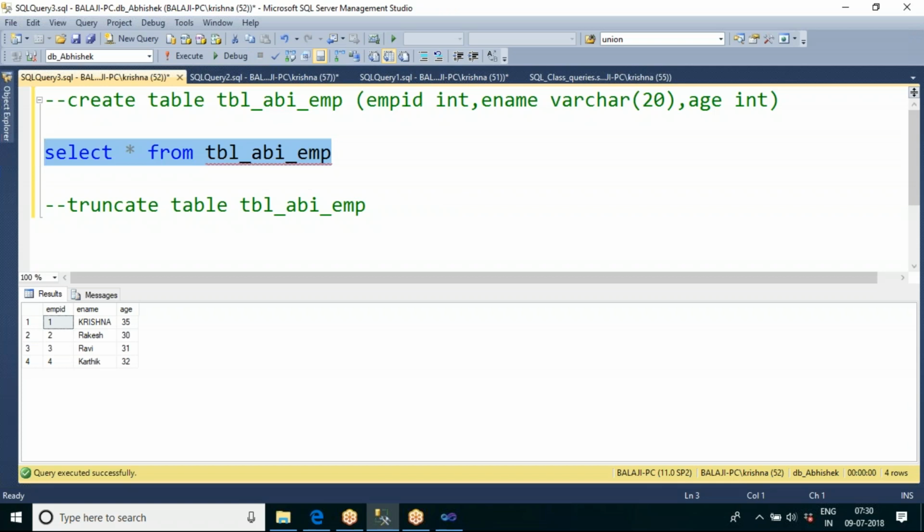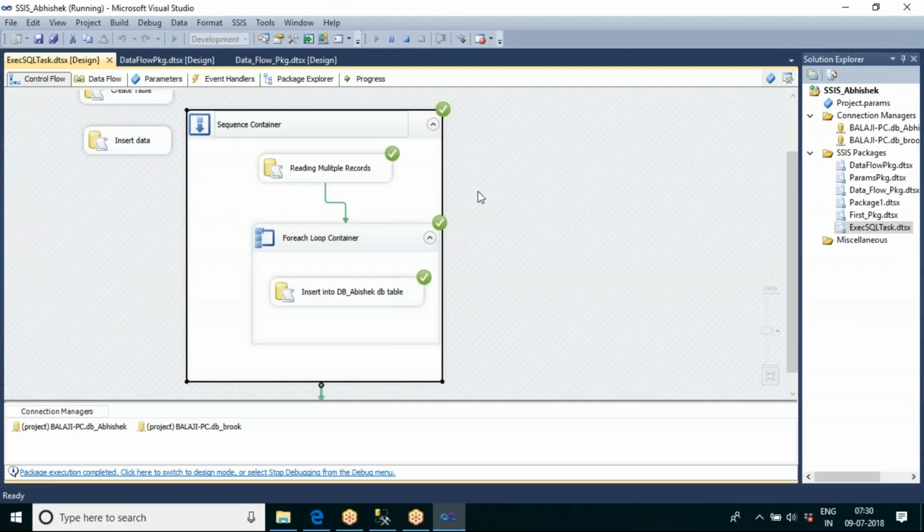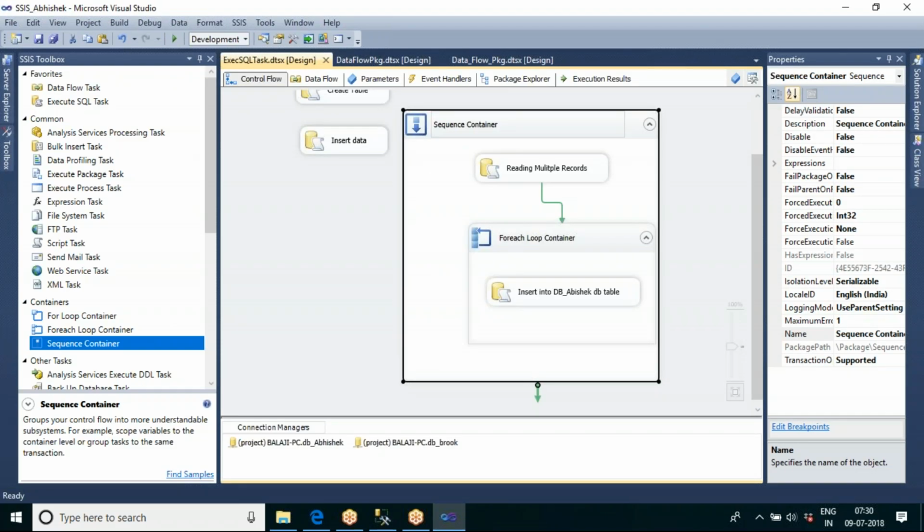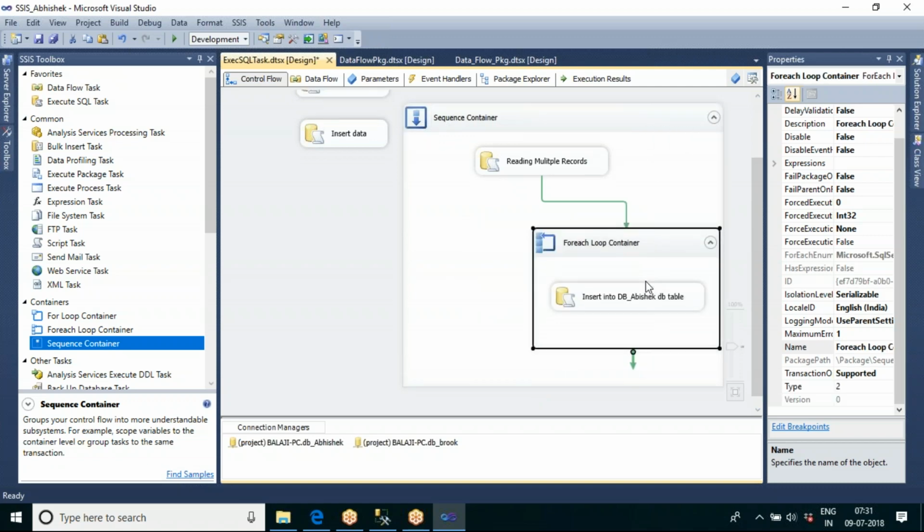So this is how we can transfer the entire table data from one database to another database using the execute SQL task. Okay, understood? Just practice it. Once you practice, it will be easy to understand.